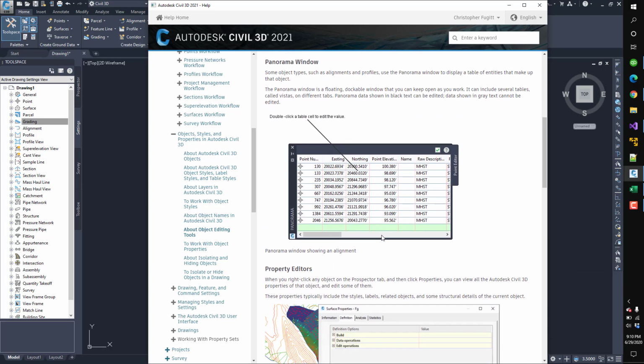Panorama window. Some object types, such as alignments and profiles, use the panorama window to display a table of entities that make up the object. The panorama window is a floating, dockable window that you can keep open as you work. It can include several tables, called vistas, on different tabs. Panorama data shown in black text can be edited. Data shown in gray text cannot be edited. Double-click a table cell value to edit the value.